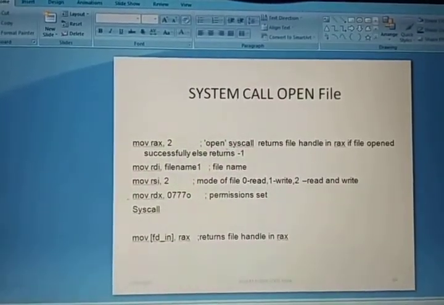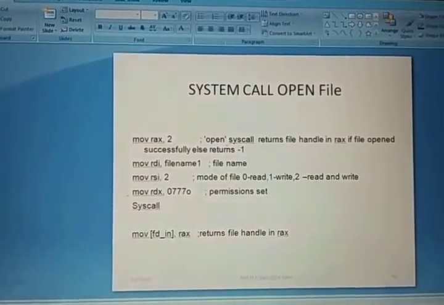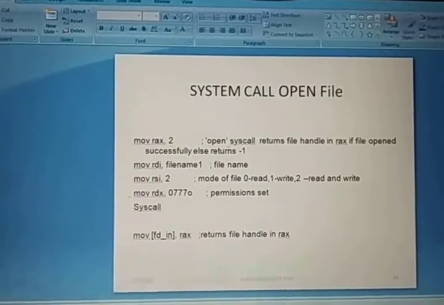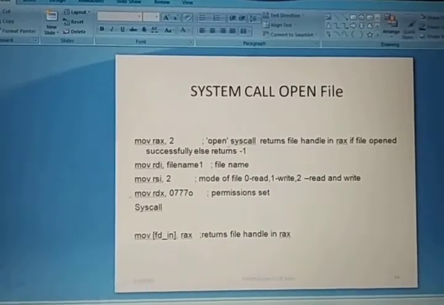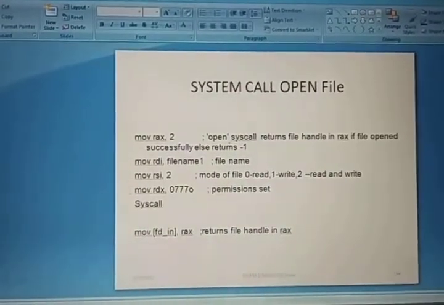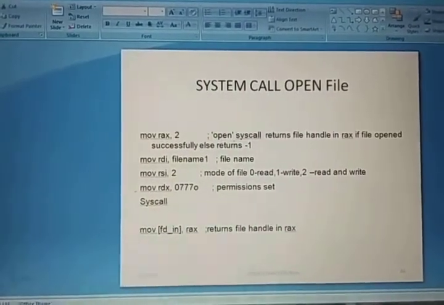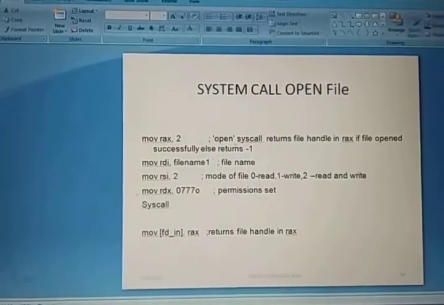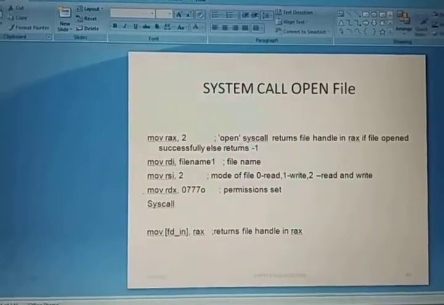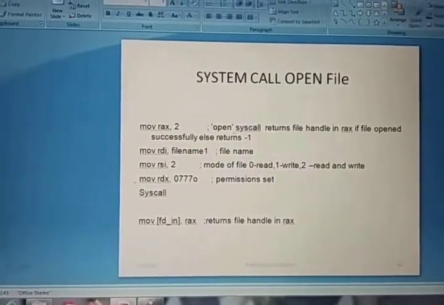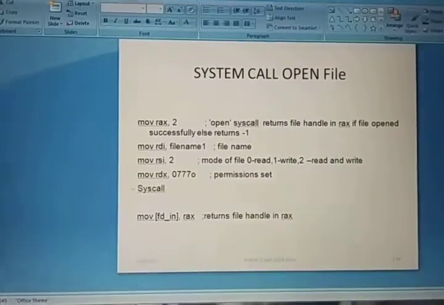Then rdi, file name. Here you are passing a file name into the RDI register and the mode into the RSI register. So RSI is the source index register. If you want to read on that file, in that case you will pass 0. If you want to write on that file, you will pass 1 into the RSI register. And if you want to perform a read and write operation on that file, you will move 2 into the RSI register. Then rdx, 0777, this is a permission set. Syscall means system call. So syscall is a system call that invokes the processor to execute the above instruction, and the file descriptor, the file handle, is returned into rax.